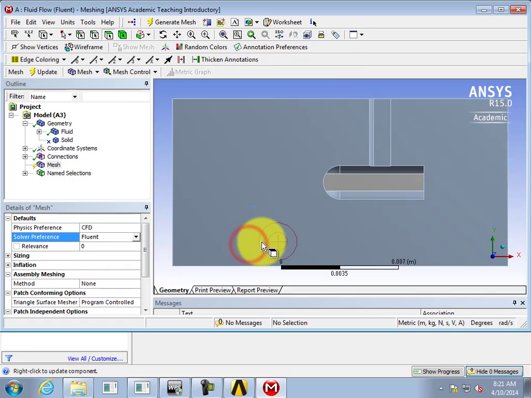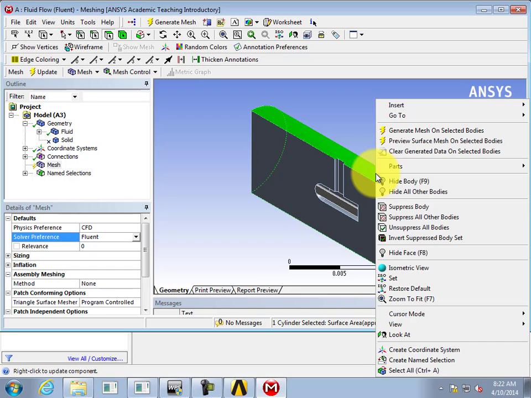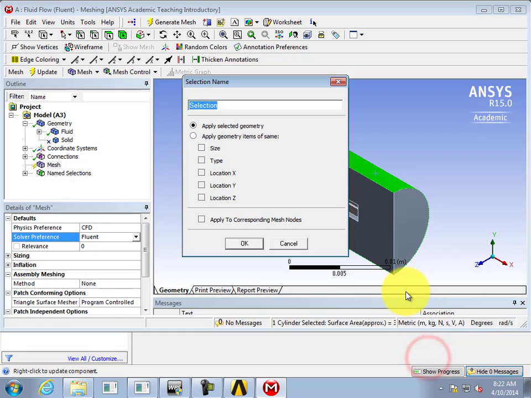And OK. And then one more, if we go back to our isometric view, we can click on that surface that's on kind of the back side in the isometric view. And again, right click, name selection, and we'll call that far field. And go ahead and click OK.